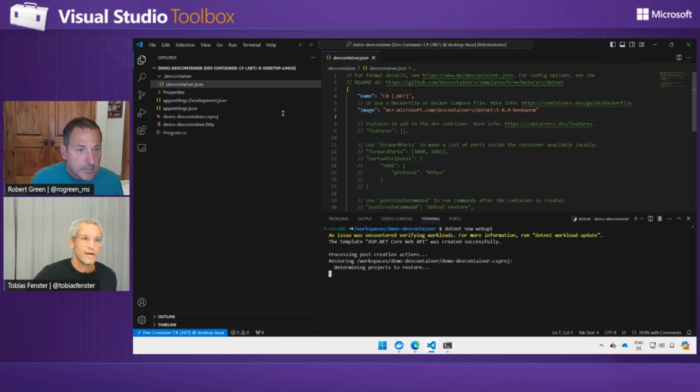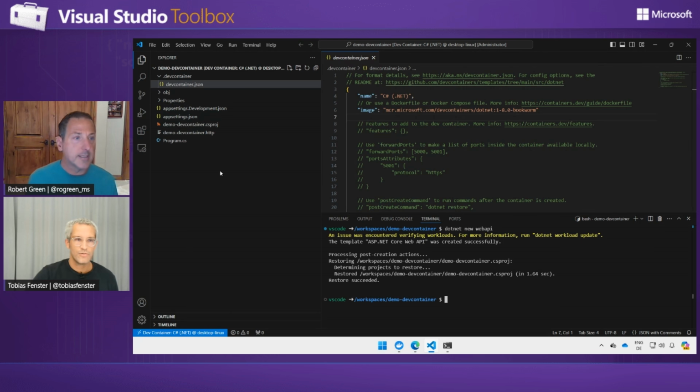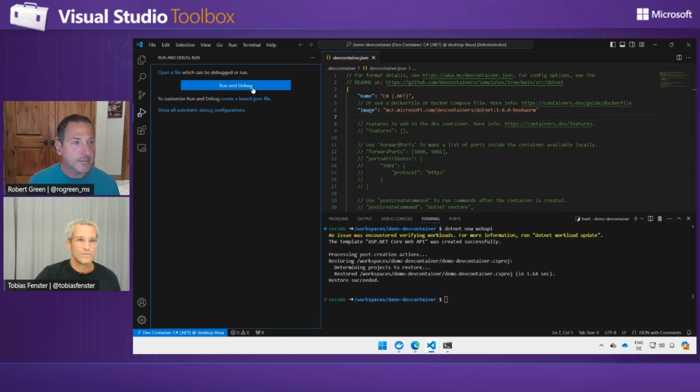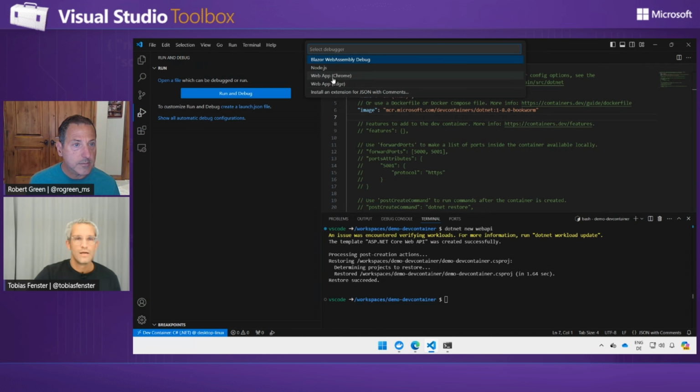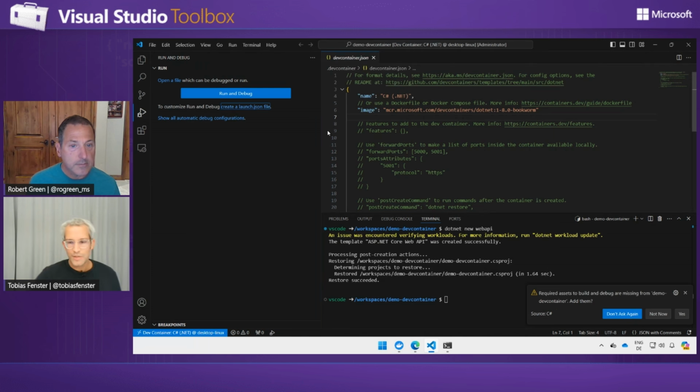And now I have my new web API, as you can see here. I could go into Run and Debug. For that, I just need to create a launch JSON file. Oh no, I would need the C# extensions. Okay, it's a bit more work. Let's see. Okay. Let's add them.